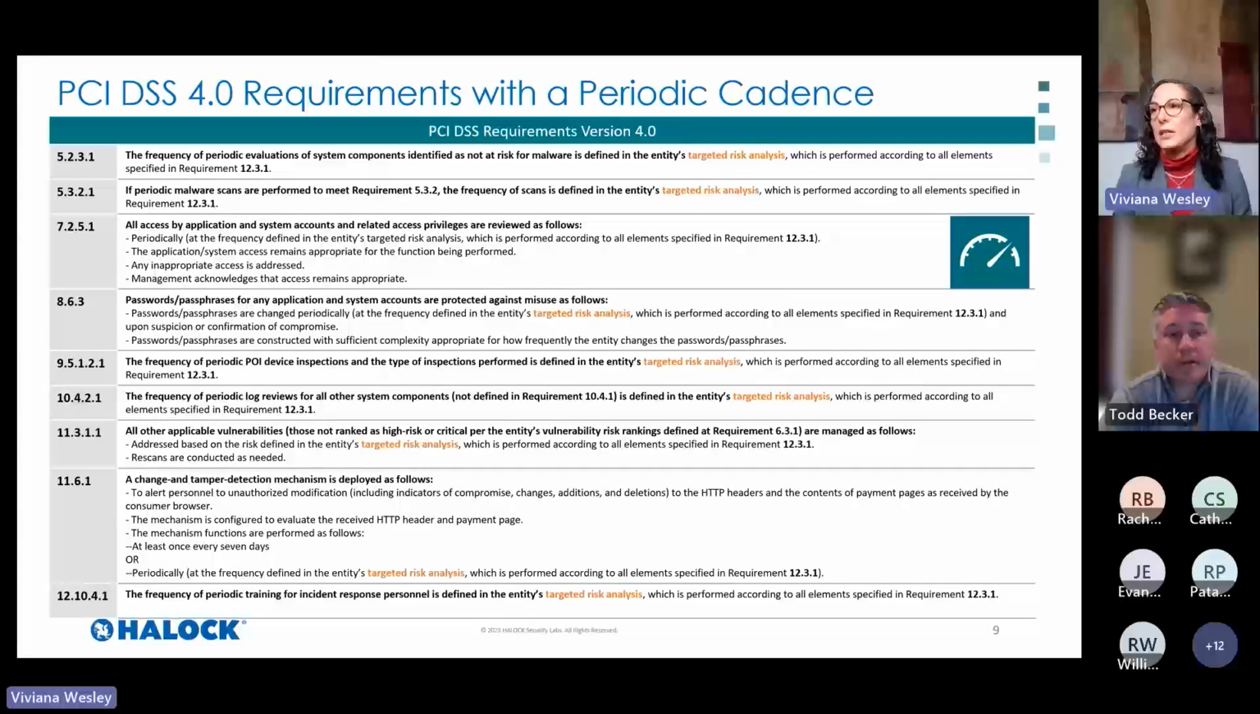Then when we get to section 10, we see a control around the periodic log reviews. So if you have in-scope components that are not part of your daily log reviews, maybe you have connected systems that you've justified a less frequent log review on, that now has to be justified through a targeted risk analysis. Then when we get into section 11, we see that they've included a new requirement to address all other applicable vulnerabilities for internal vulnerability scans.